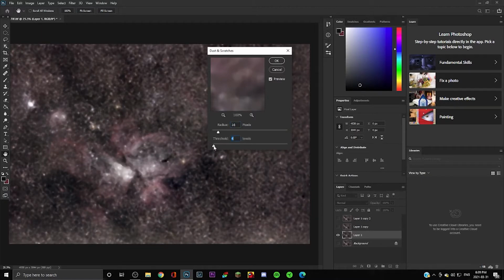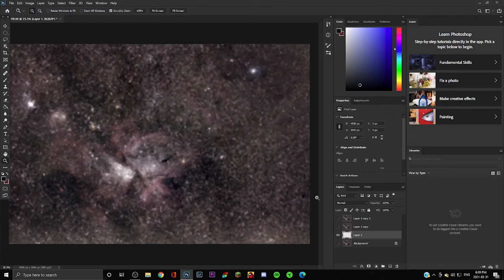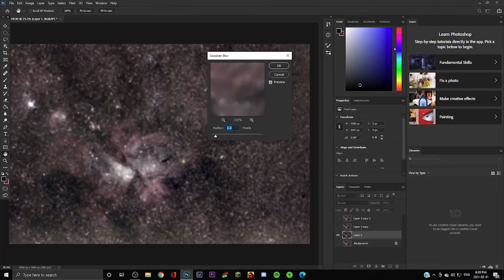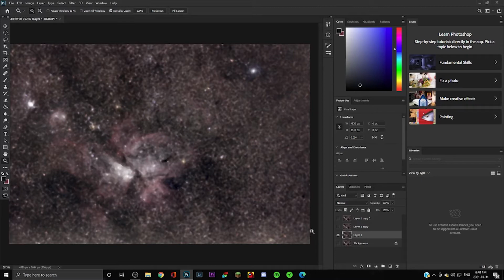Now you can increase the threshold if you would like, but don't put the threshold higher than the radius, because it will mess up your image, and trust me, you don't want that. Then you're going to go into the blur and do a Gaussian blur. I normally keep it around 2 pixels, but you can do whatever you want. 2 pixels works fine for me. You just want a very slight, subtle blur.